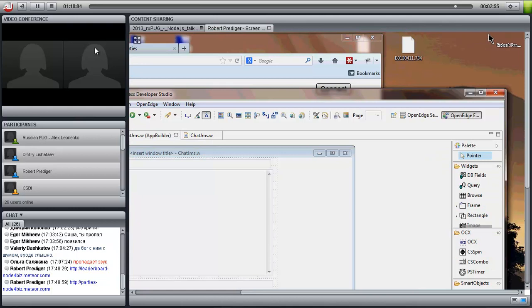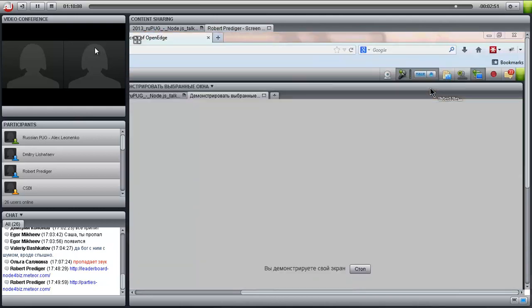And the Progress backend, you can really have amazing applications.